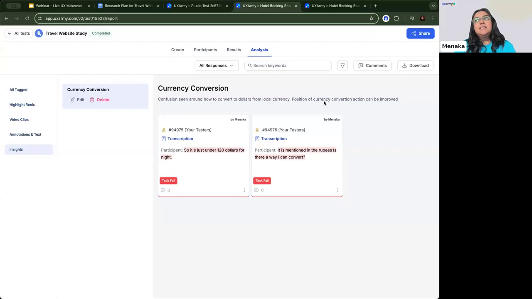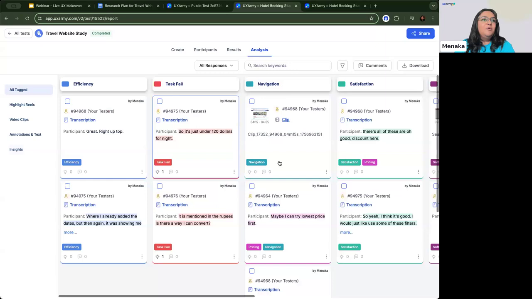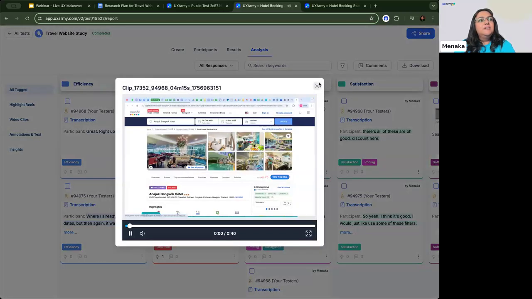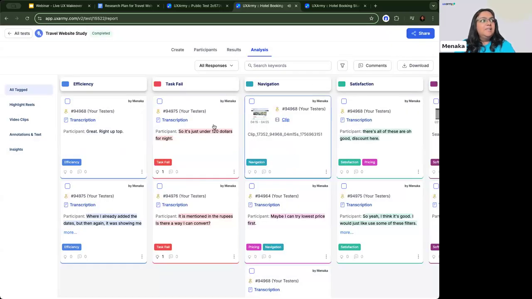So in a way, that's still a learning for the people. Let's say I was part of the Agoda team. It's a good learning to know that maybe the position of the currency can be improved, or you can show it as a suggestion for people who are not applying a price filter. I'm just throwing ideas out there, but this is how you select and create patterns, and you can always watch the clippings for any of the things that you've clipped as well.